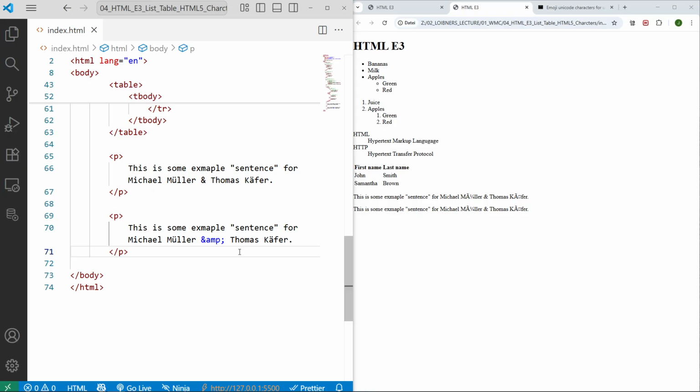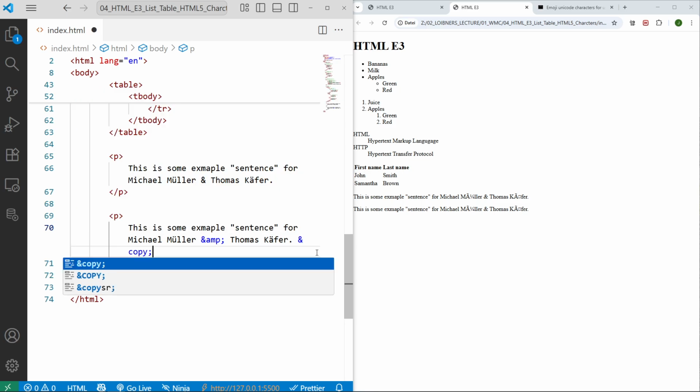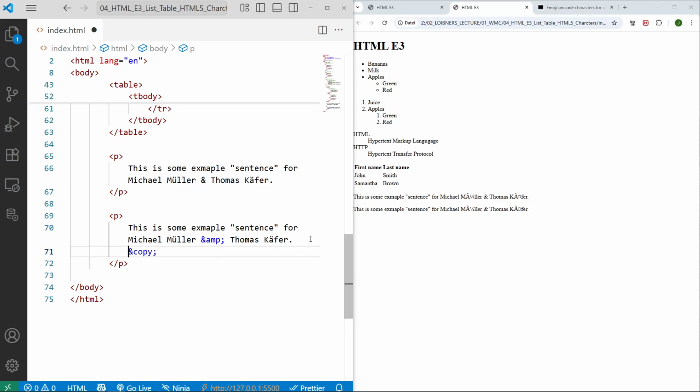Or, for example, using the copyright sign, just using the copyright sign here at the end, we can just say the ampersand, copy, semicolon, and this gives us the copyright sign here at the end. So this is how this entity encoding works here, and this entity spelling works.